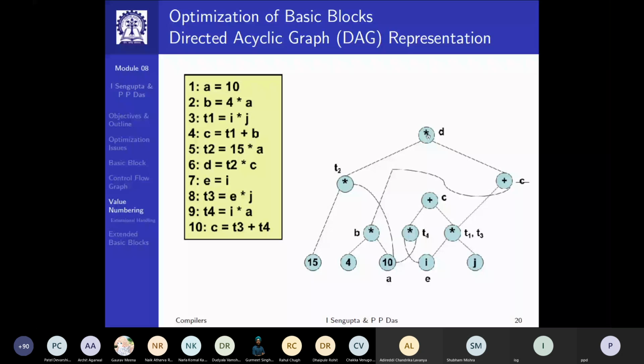Now I get B assigned 4 star A. So B is not there in the value number table. So I put B, give it value number 2, and I look up A in the value number table. I get 1. So using these two tables, I can very easily find out that A has a value 10 at this point. So what I do, I fold the constant. I multiply 4 with 10, and I know that B has a value 40 at this point.